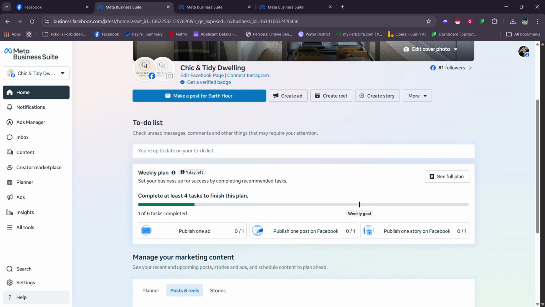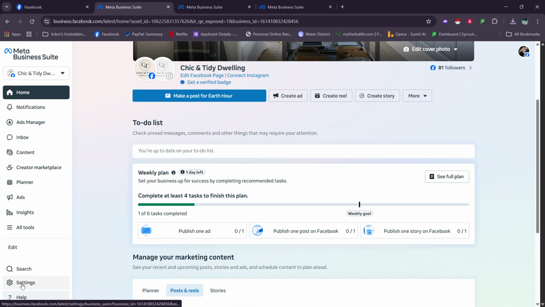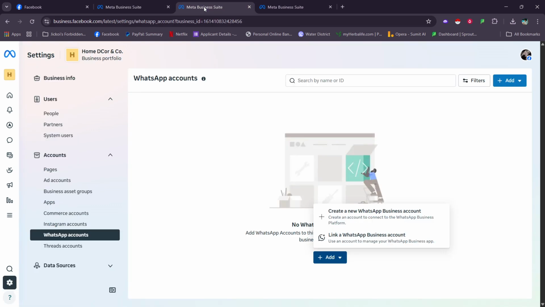Let's start in a desktop browser for the smoothest experience. Go to business.facebook.com and log in using your business admin account. If you manage multiple businesses, select the correct one. Once you're in, look to the left menu, find the gear icon for settings, and open it. If you see an option called Business Settings, click that. This is the control center where you manage all your assets, including pages, ad accounts, and WhatsApp.